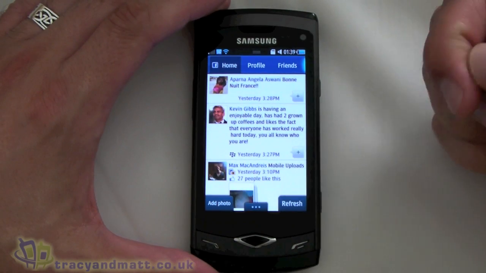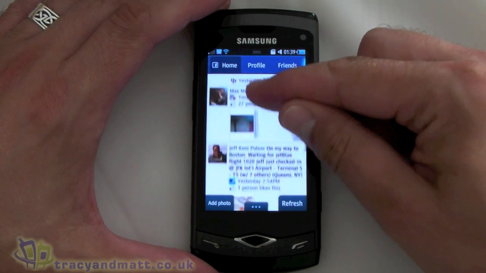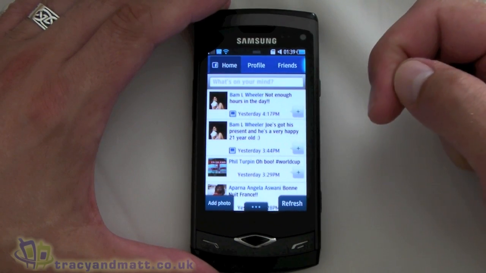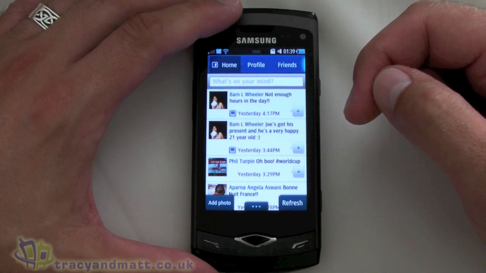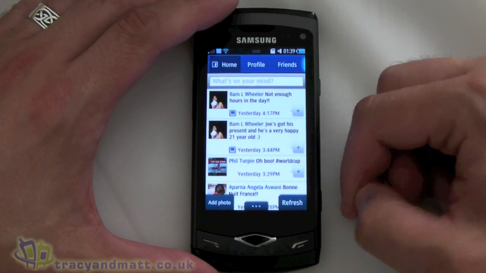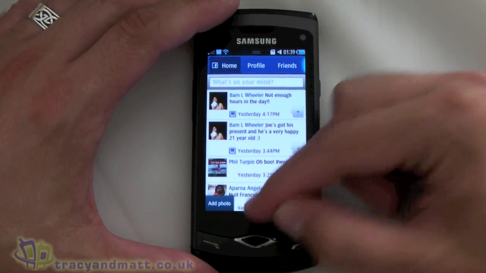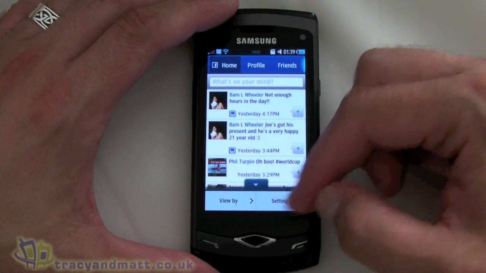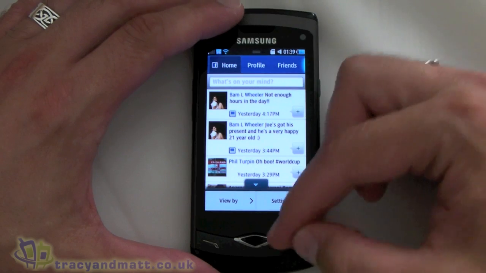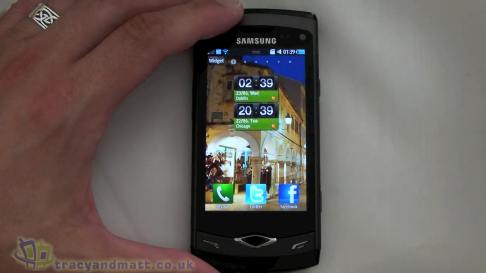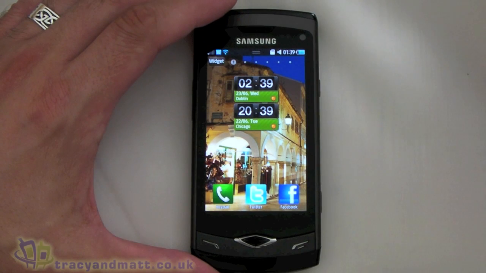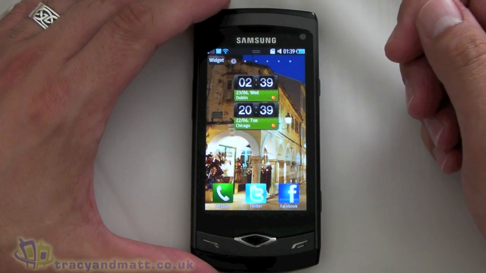The tab at the bottom left is to add a photo. Obviously as the Wave takes quite nice photos, it's fairly handy for uploading to Facebook. And once again, like on the Twitter client, we've got a refresh icon on the bottom right hand side, and in the middle we've got just view by and settings. So that one too, fairly basic, but it seems to work okay.